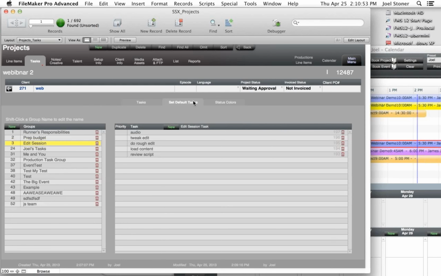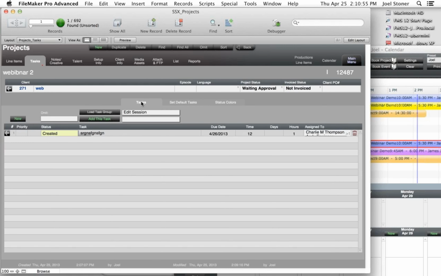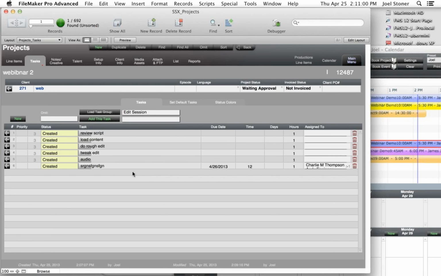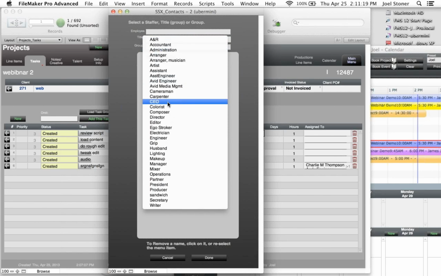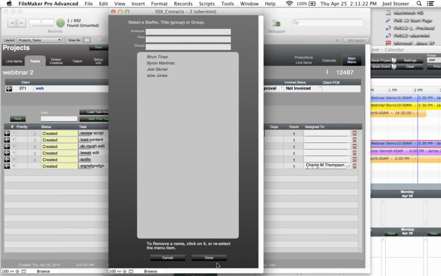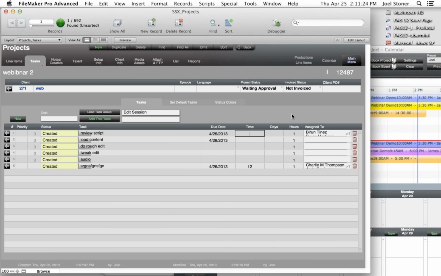I can also create what we call task groups. I've got one here called edit session I'm going to use. So I'm going to load that task group. And this will be kind of a thing that you do over and over and over again. So on a given project, I have to review the script, load the content, do the rough edit, tweak the edit, do the audio. I can rough out some dates here of when this is all going to appear, when it needs to get done. And of course, I can assign it to one or more people or groups of people of a certain title. Let's say all of the composers need to know about that.